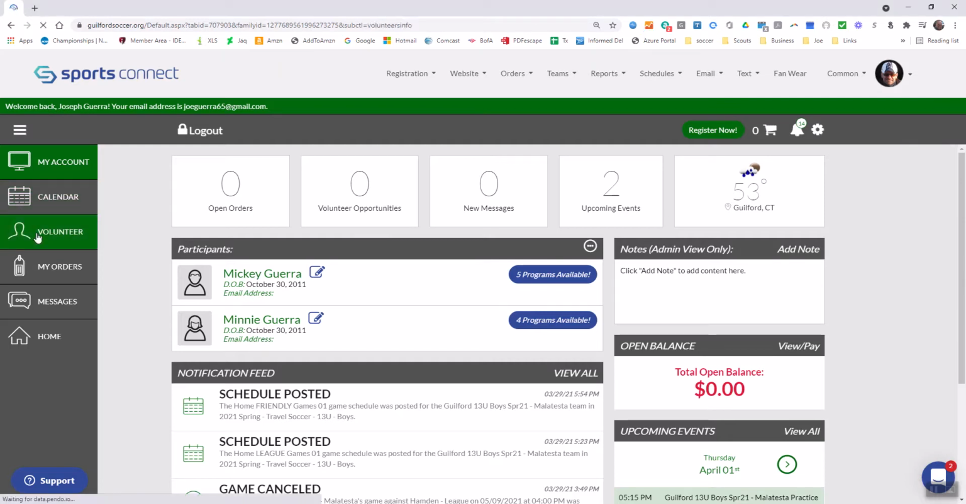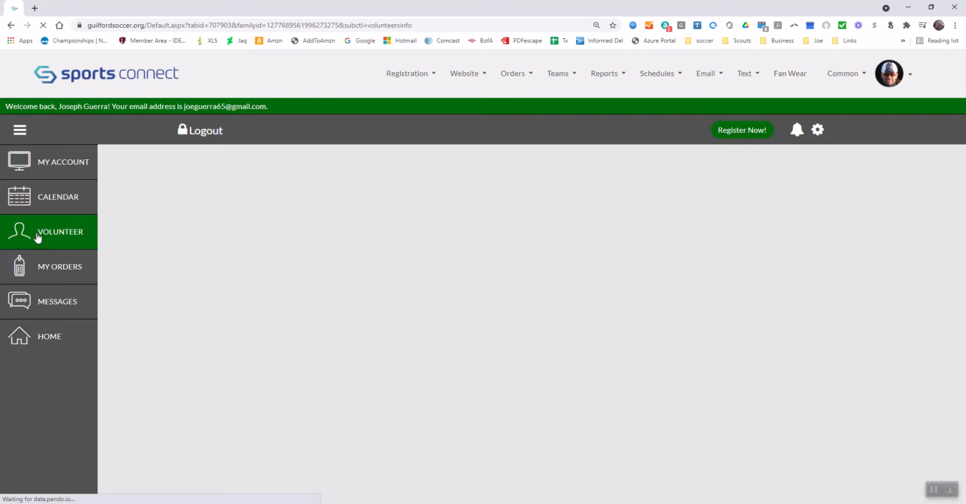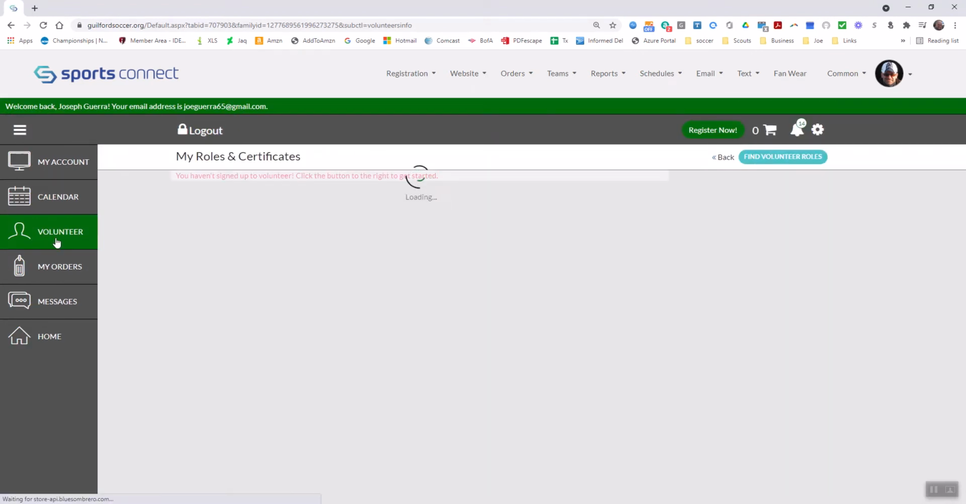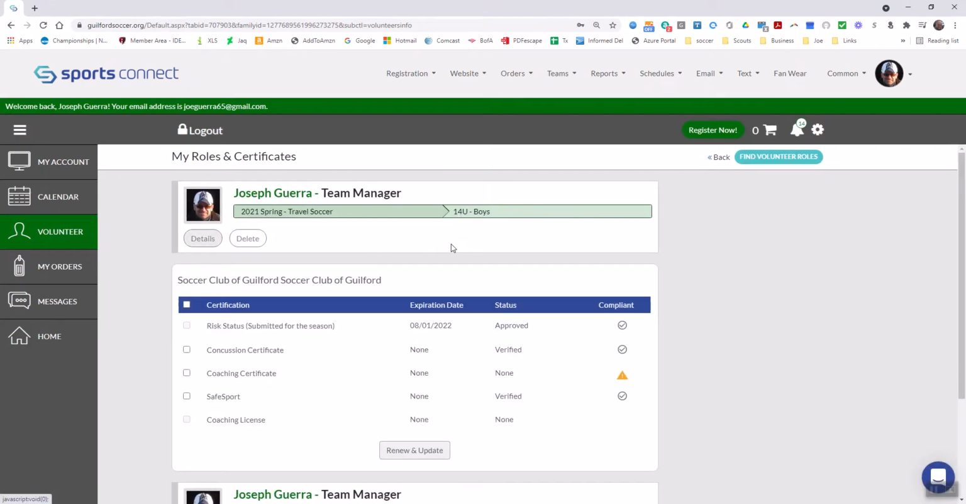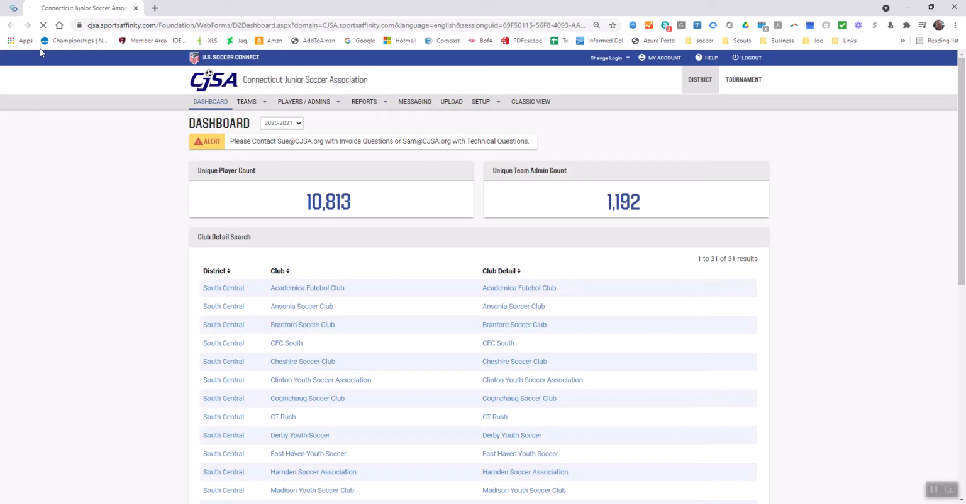Where coaches should start, if you want to go see where your games are, is your volunteer tab typically. A lot of people start here. You can go directly to the state site, but I find this easier. What you'll notice is I have been added as the team manager of one of the 13 boys teams in Guilford. I now have a button here, Go to Connecticut Junior Soccer Association. Once I click on that, a new window pops up.